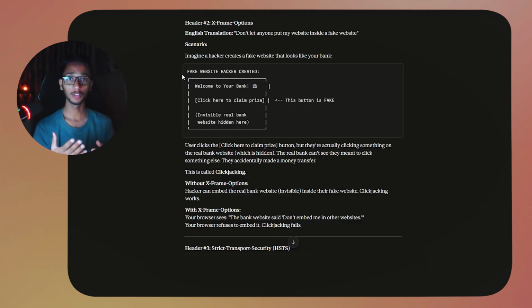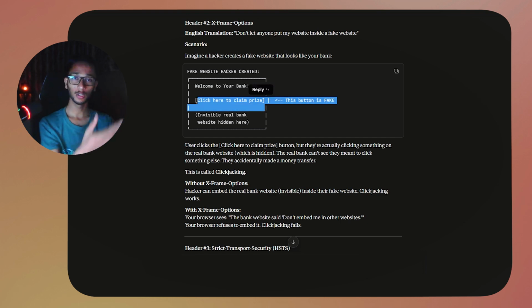And this actually happened, I'm not creating stories myself. You land on the fake website that the hacker has created, and it looks exactly like your bank, and it says welcome to your bank. Then there are some other options on the website, and there will be a new button, which means click here to claim your prize or something like that, whatever you add over here. When the user clicks this button, they are actually clicking something on the real website. It is linked to the actual bank website.